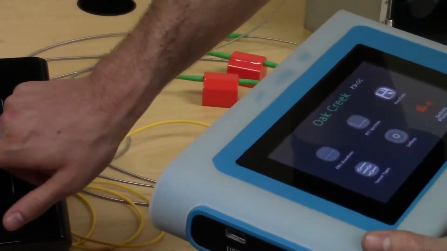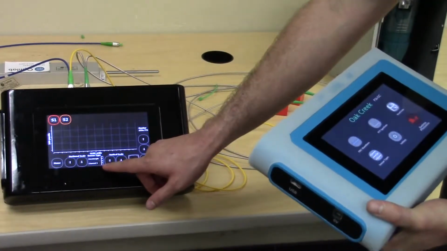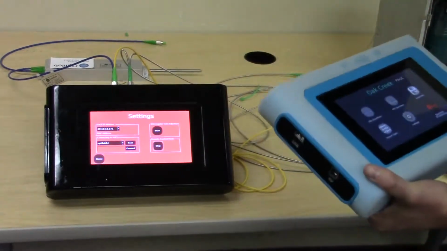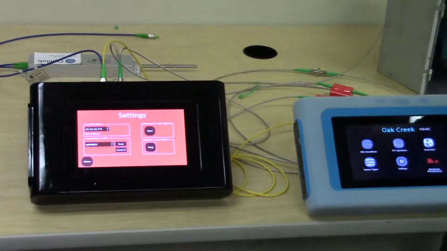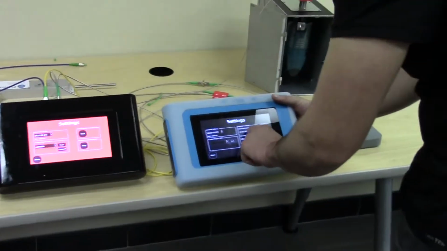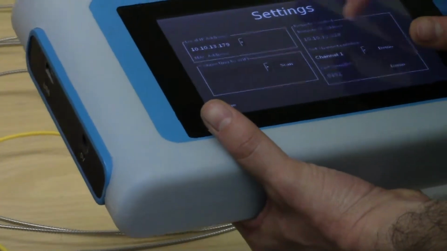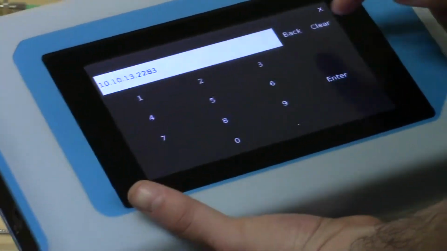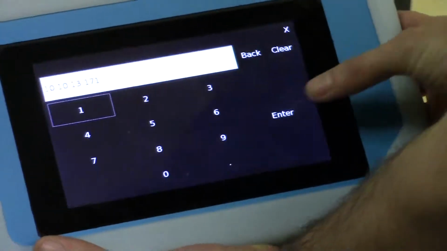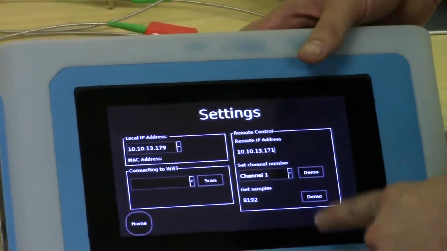Now, just for a little reference here, let's see. We are currently on channel 3. So let's go back here, start the remote control again. Here, I'm going to go to settings. I'm going to locate the IP address. You can see I still need to change it a little bit. Let's go back, and 171, enter. Now the remote IP address is the same as the one I'm trying to control.